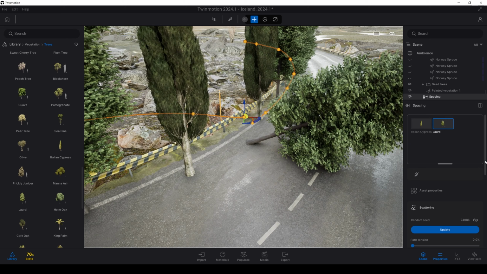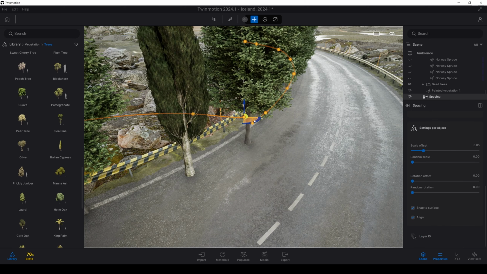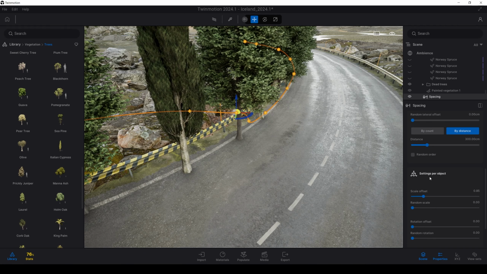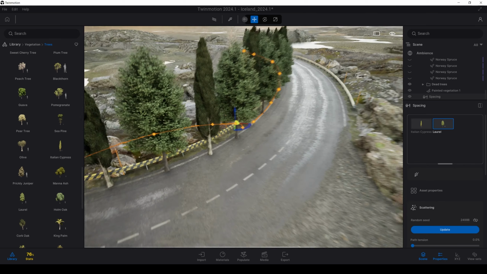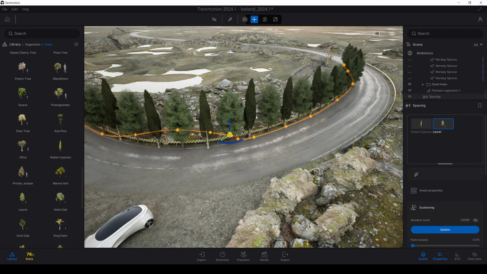I will click this laurel and I will click this align. Because as you remember, settings per object works for each object. By the way, you don't have to use this tool for the trees. You can use this for different types.